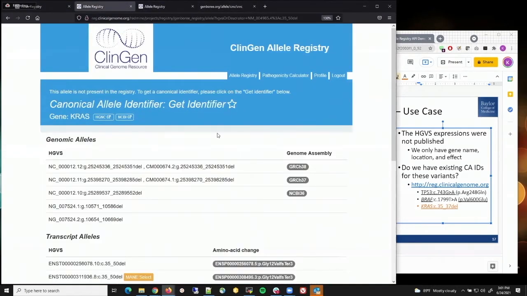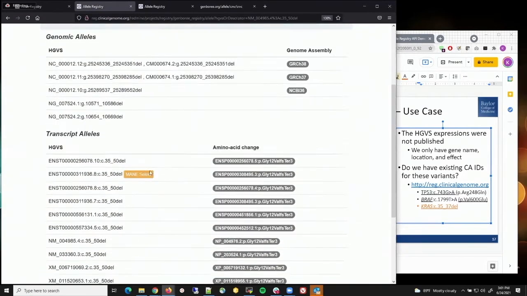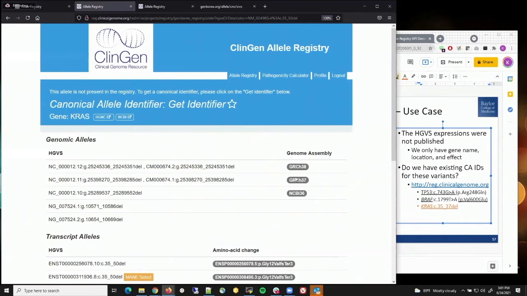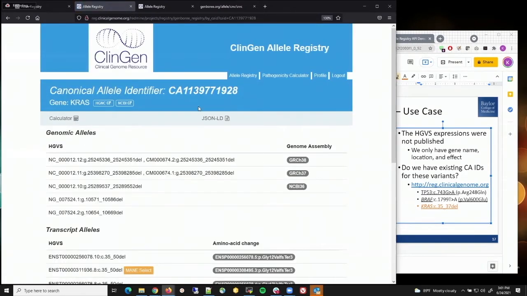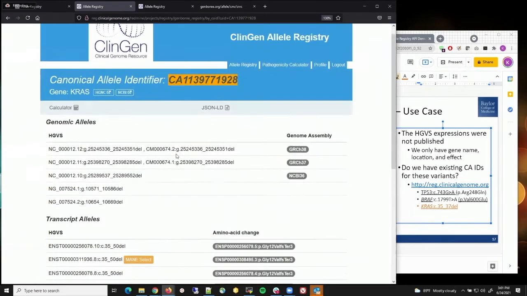If you were to do a query on the HGVS expression and it brings up a valid HGVS expression, which shows you all the overlaps between the genome builds and the transcripts, and you get to this page, and if you're logged in, you can click on Get Identifier. And so now this is registered. And so this count is pretty close to how many variants we have in the Allele Registry. So it looks like 1.139 billion. And again, you can use JSON-LD or these other link outs here.